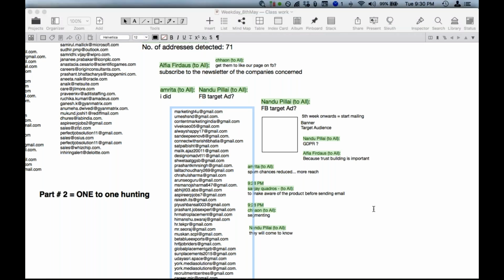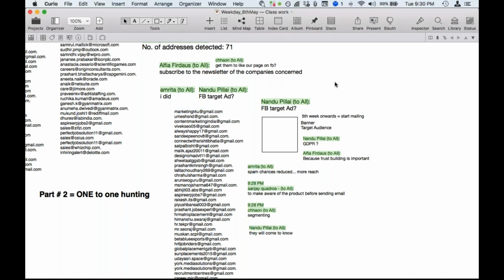Brand awareness as well. Thank you very much. Absolutely, ma'am. Making your brand known to them is very, very crucial, and this approach will help you.